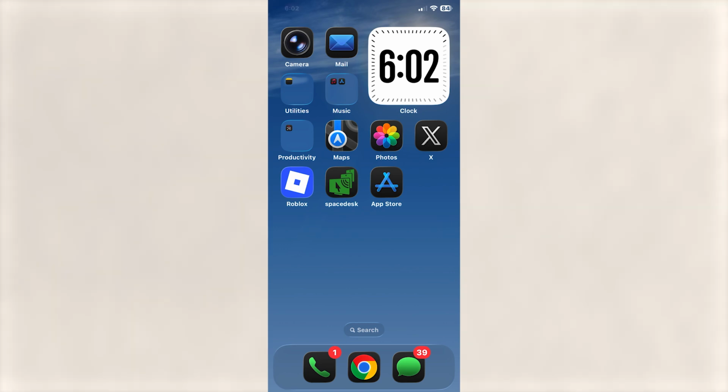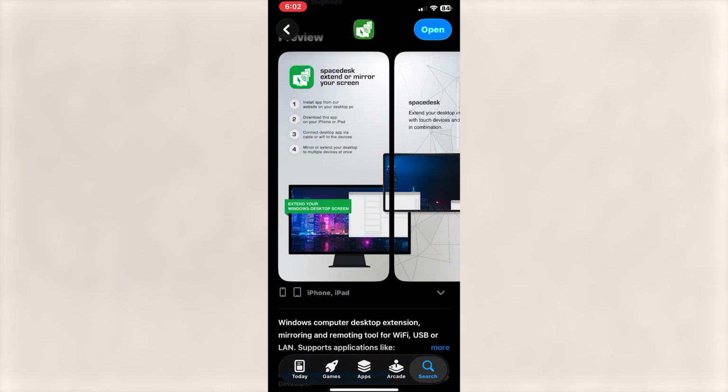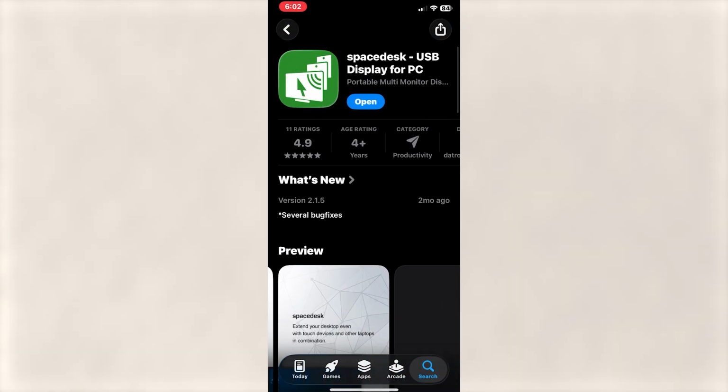In this guide, I'll show you how to use your Android phone or laptop as a second monitor for your Windows PC using SpaceDesk. First, open the Google Play Store on your Android phone and search for SpaceDesk. Download and install the SpaceDesk Viewer app.